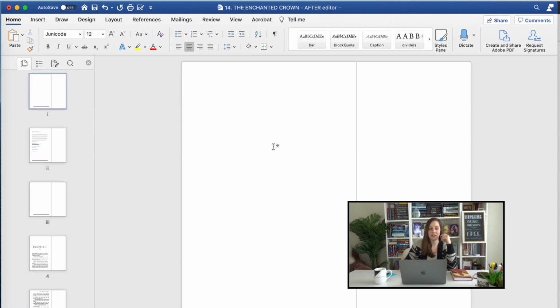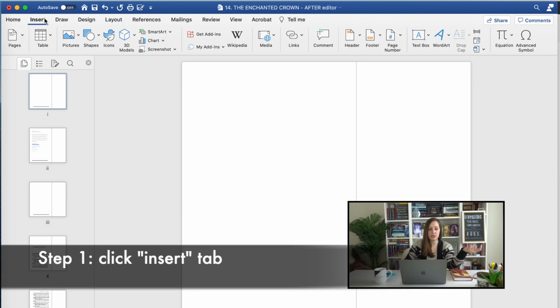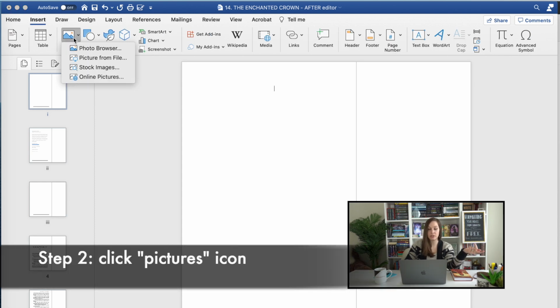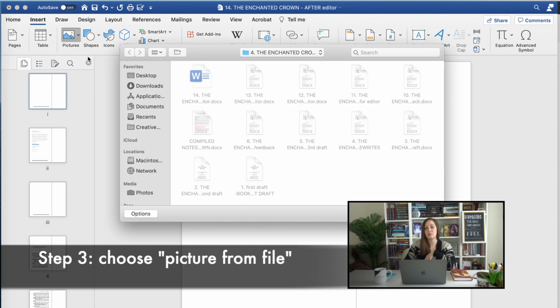And so let's pretend it's not there and I want to insert it. I'm going to click insert at the top left here. I'm going to go down to the picture option and I'm going to take a picture from my file.